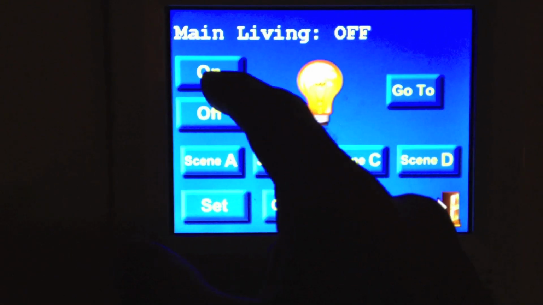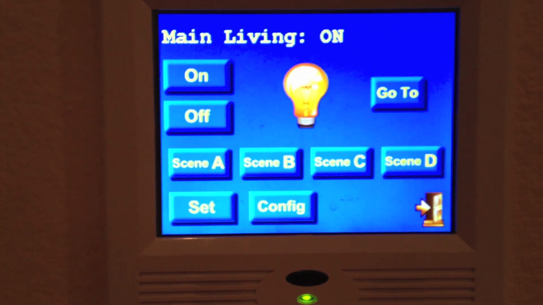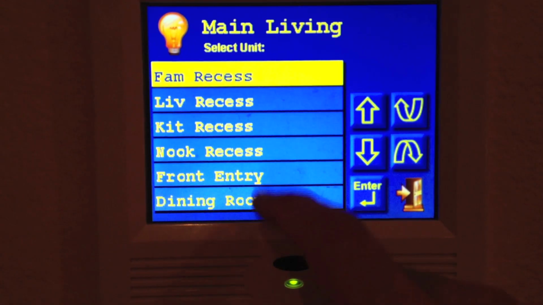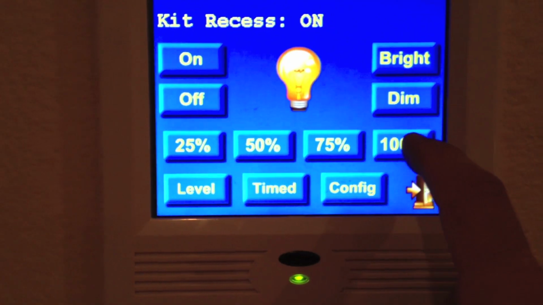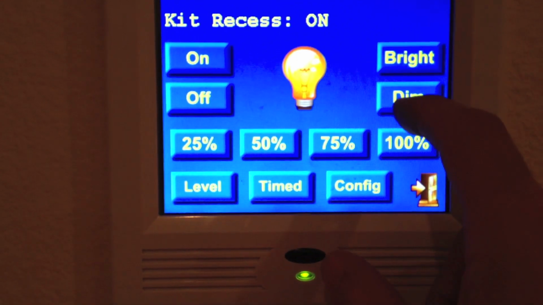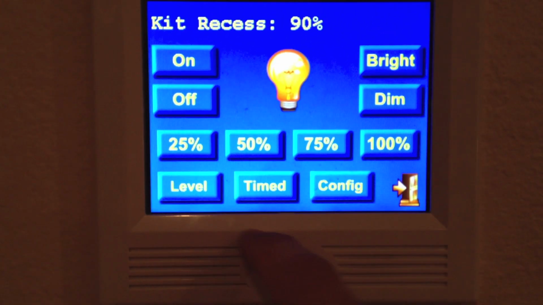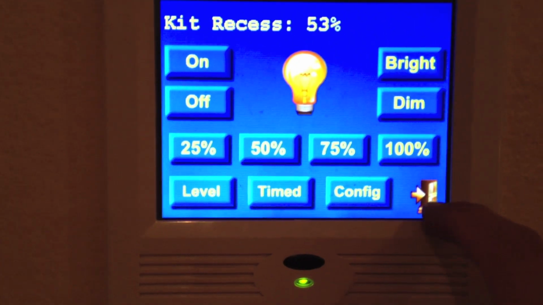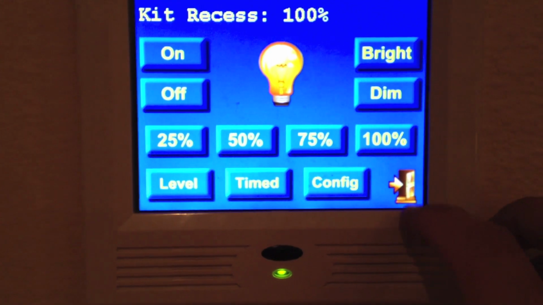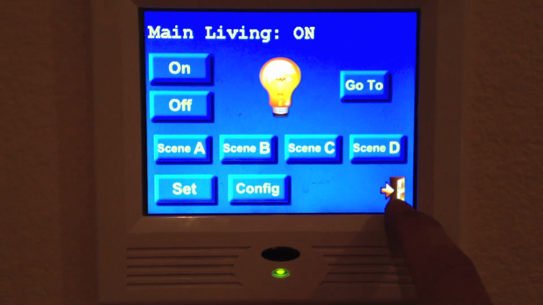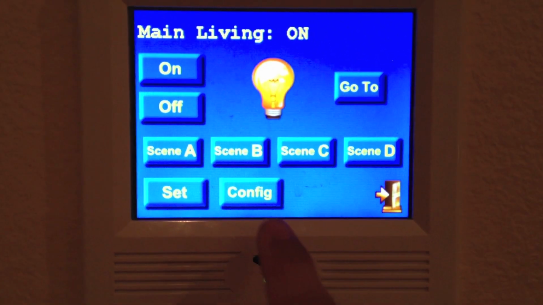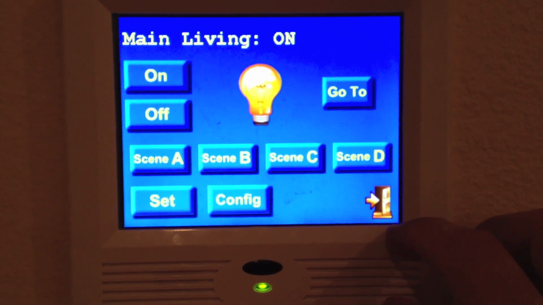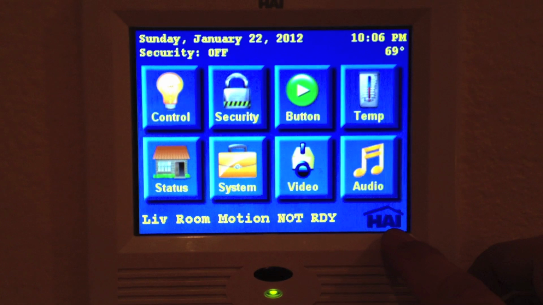You can turn the entire room off, or the entire room on, as you can see probably a little bit in the video that does the entire main living section. Or you can go to individual lights and say go to the kitchen recess, and you can dim it down or brighten it up, or you can go to level 53% or whatever you want to do. So it's pretty flexible with actual lighting. Turn that back on. And so that's pretty much lighting in a nutshell. You can hit the config in this set to actually program the switches, which are pretty neat. I'll do a separate video on lighting because it's pretty amazing.